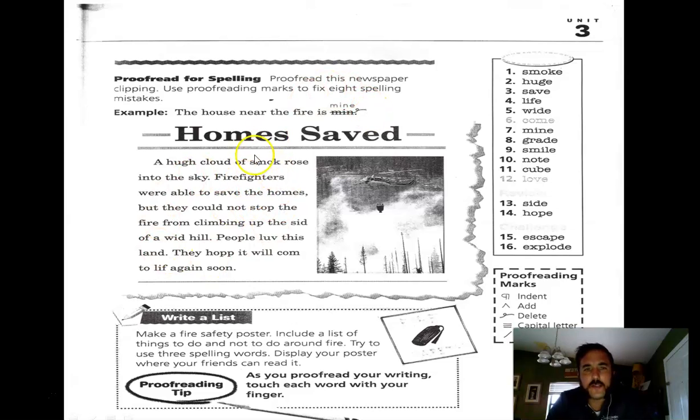In this little section here about the home saved by the valiant firefighters, you're going to proofread, which simply means fix the mistakes of this newspaper clipping. And there's 8 spelling mistakes. Here's right here in the directions, 8 of them. Don't stop at 3, don't stop at 6, there's 8. You need to make sure you cross them out, just like they showed you here in the example. Cross it out and write the correct spelling word on top.